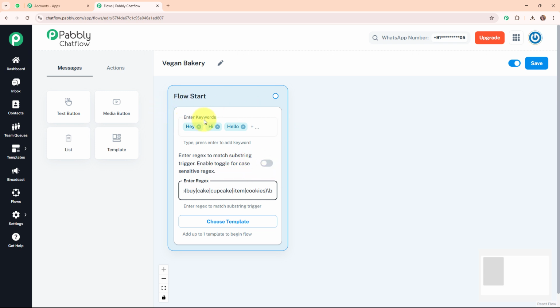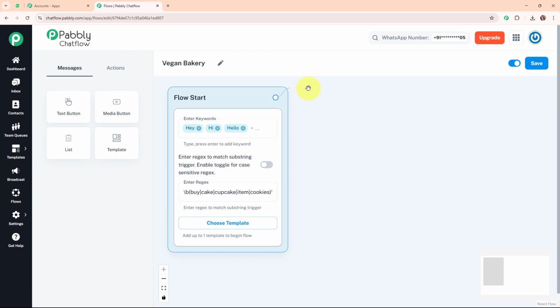So here we have selected our flow start as keywords and the regex. That's why we are not going to select the template. But if you want to start the flow through a template, then you can choose the template from this button given over here. Alright, so now after adding the keywords and the regex, let's move to the next step.